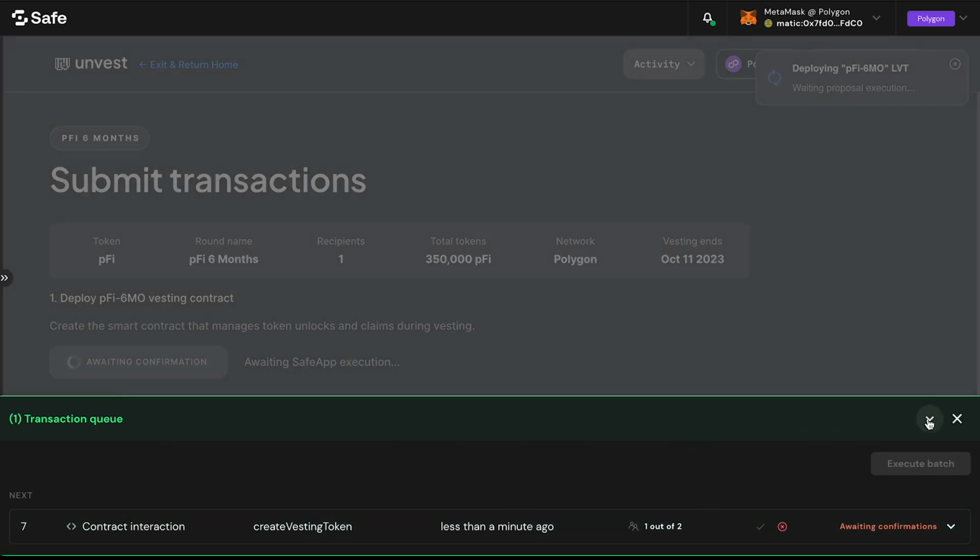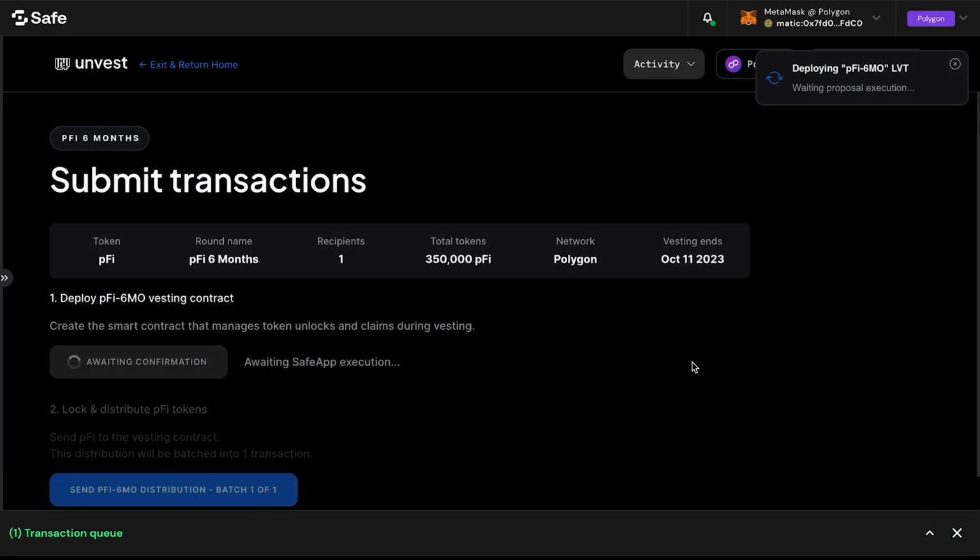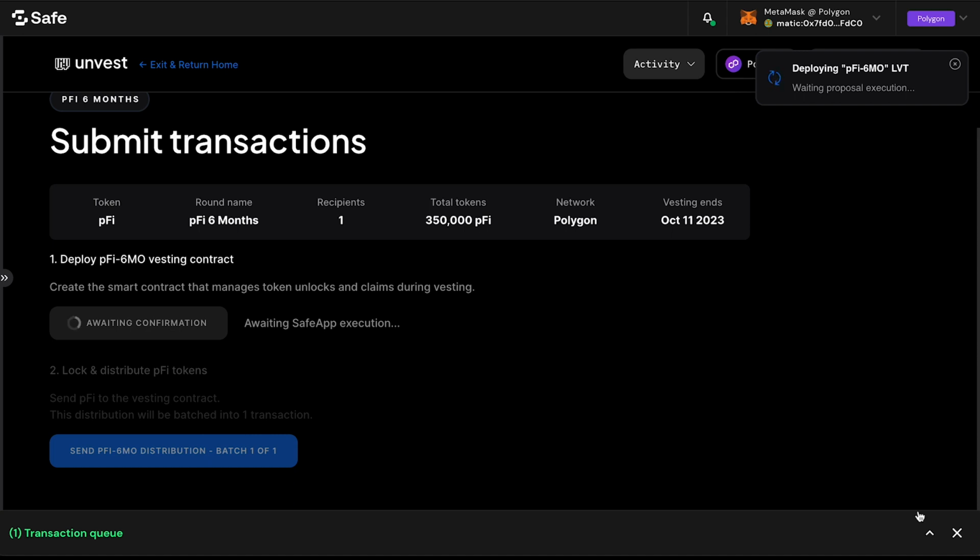So once those signatures have been collected, we will be able to execute the transaction from the transaction queue in the Safe UI. But again, keep in mind that this can be a process that takes some time to index. So be patient and expect some wait times.